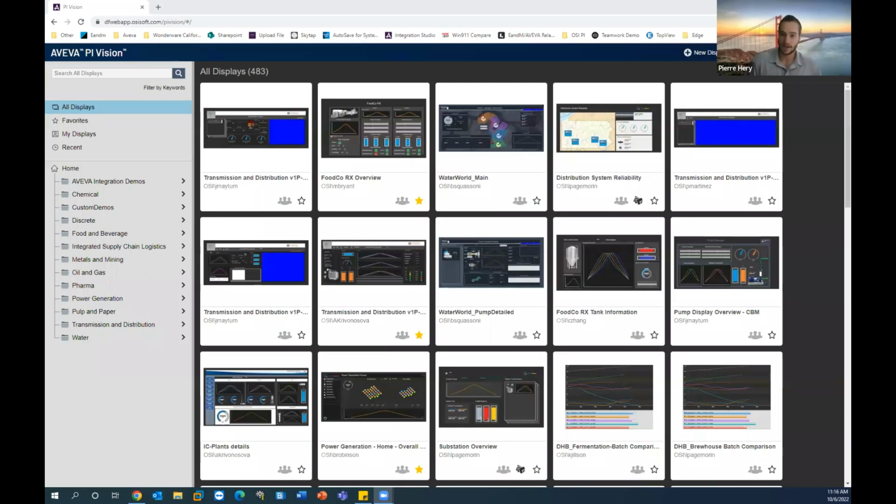Can you guys see my PyVision screen here? Annie, can you see the web browser? Yes, I can. Sorry. Awesome, no problem.